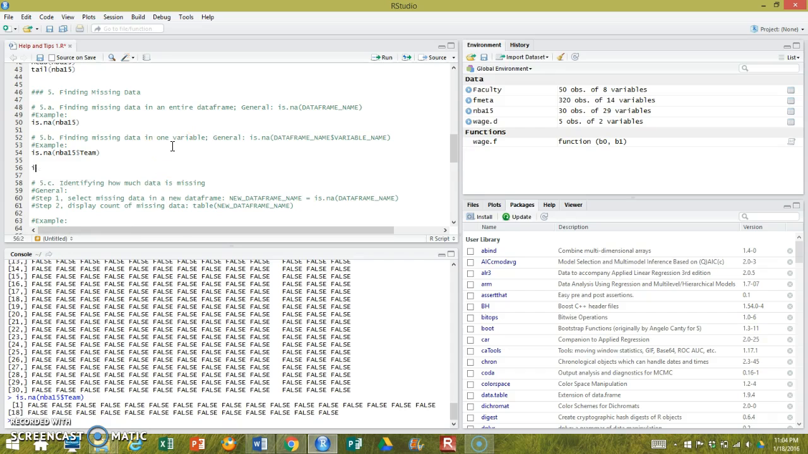I could look at a different variable to see if that has missing data. And I can do is.na, type the name of the data set in, and $ sign. And the neat thing is, when you type in $ sign, RStudio is smart enough, it gives you the list of variables in your data set. So I want to say, are there any missing data for the free throw variable in my NBA data set? And nope, all the data are there.